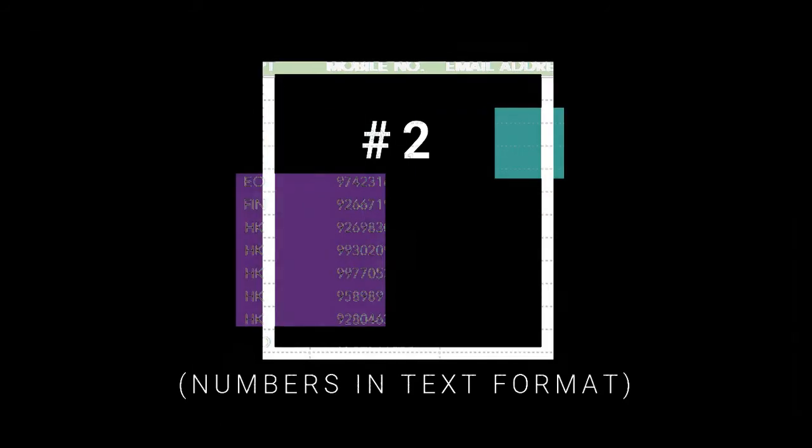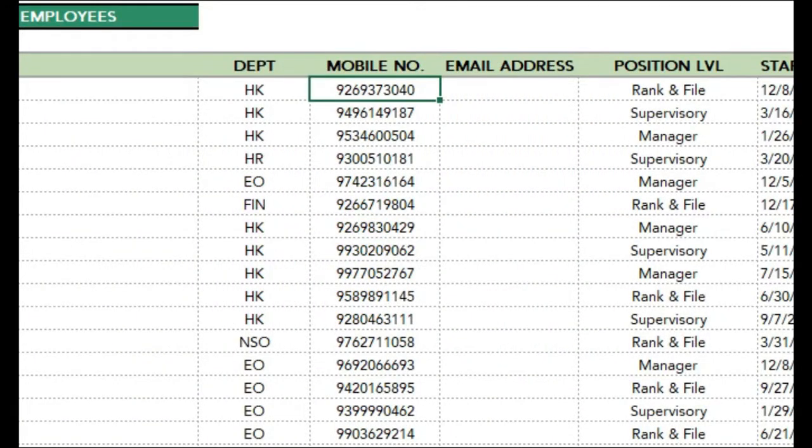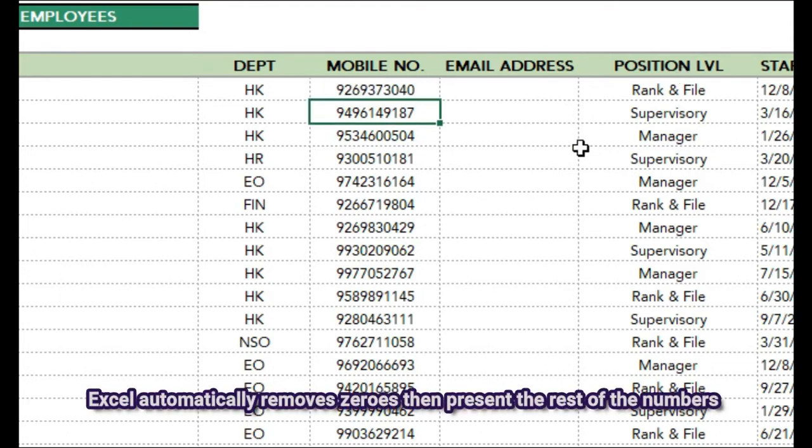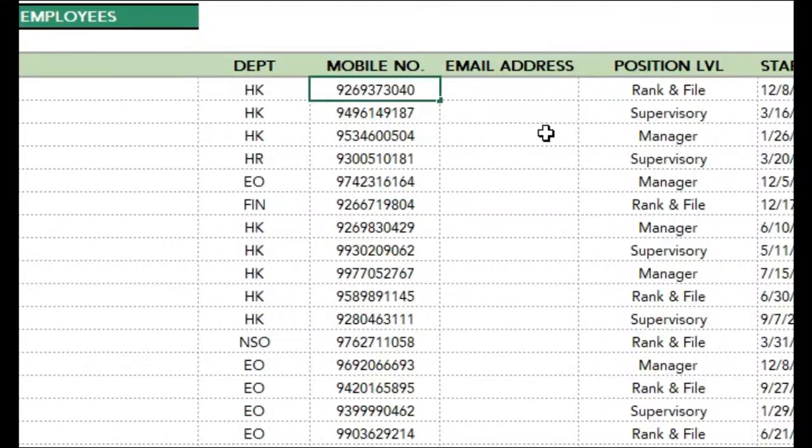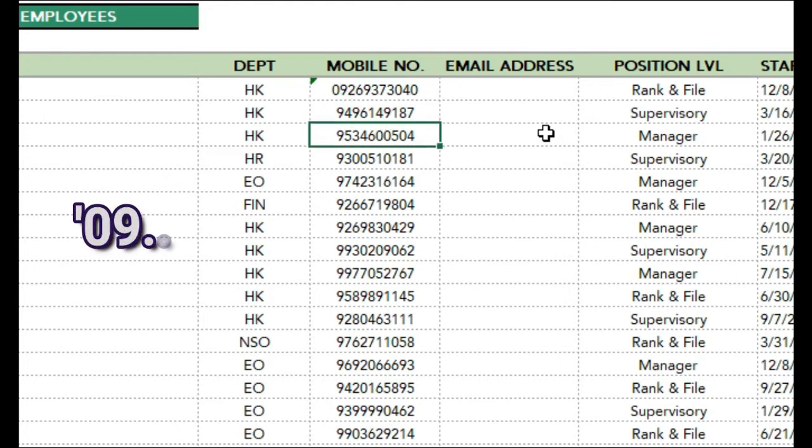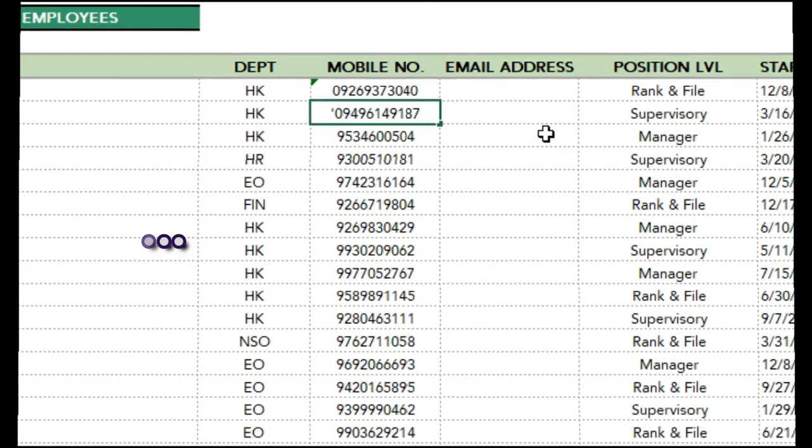Typing cell phone numbers or any number that starts from 0. When we are typing a number starting with 0, Excel automatically removes that 0 and then presents the rest of the numbers. To make that 0 appear, just type the symbol apostrophe first on the cell and then type the numbers as usual.